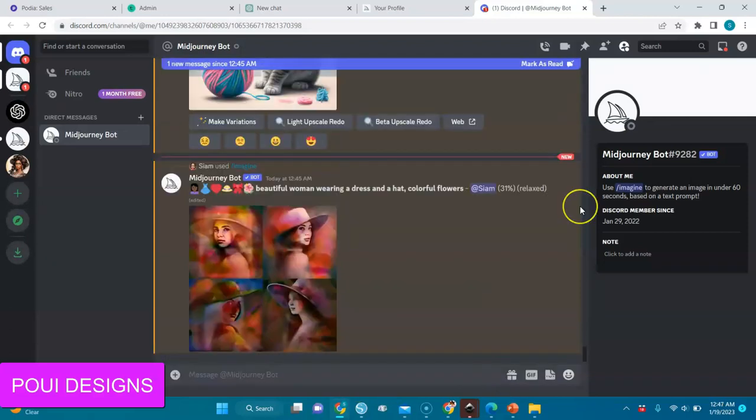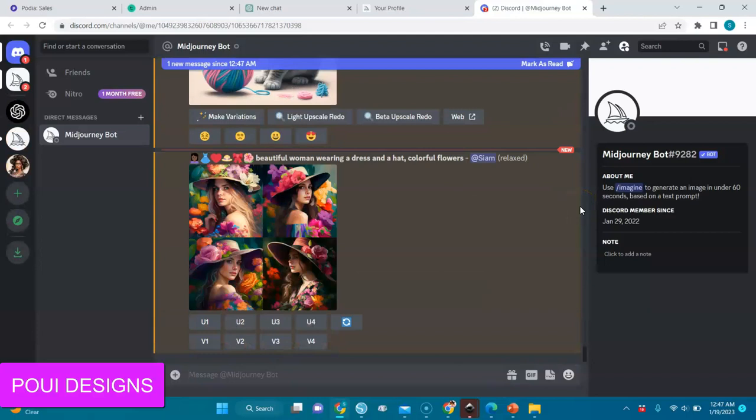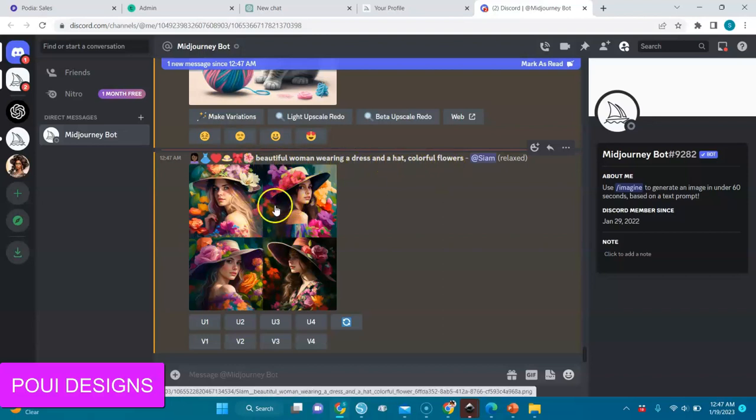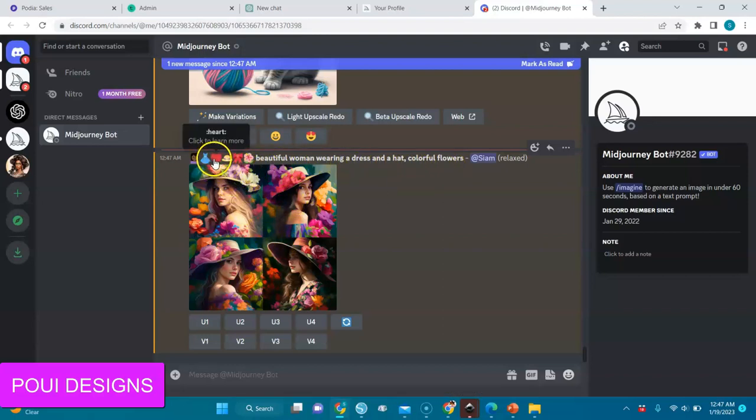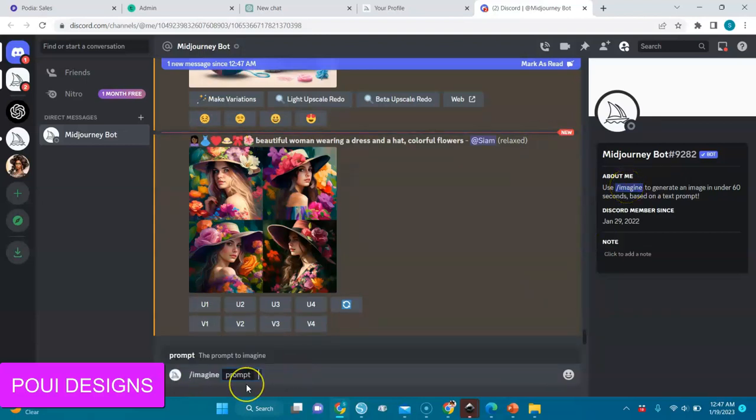I started. Okay, she's coming in. Okay, she's beautiful. You see, I put a brown woman here, but I should have put beautiful brown woman wearing a hat. So you see how beautiful it is because we add the emojis like these broad emojis. Okay, let's do it one more time. To do it one more time, I will go to my Imagine and I'll do Control Z.